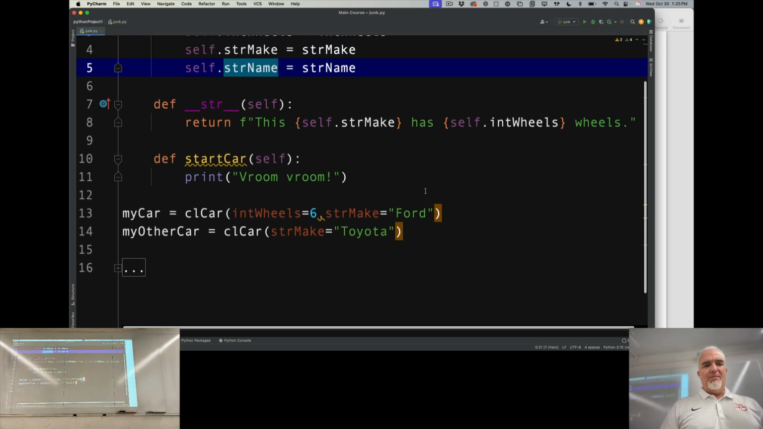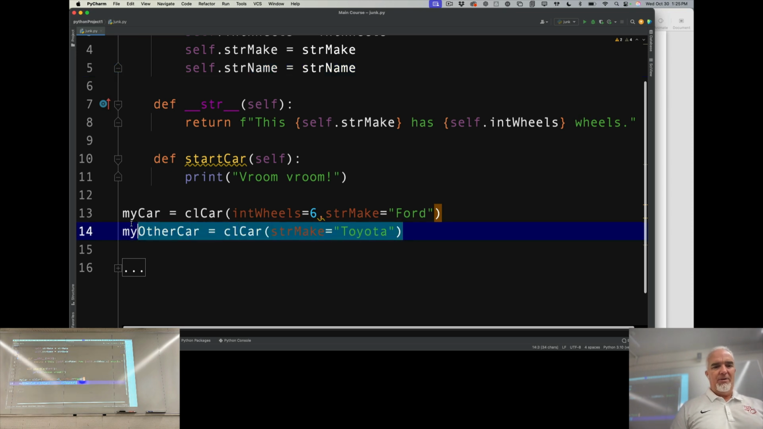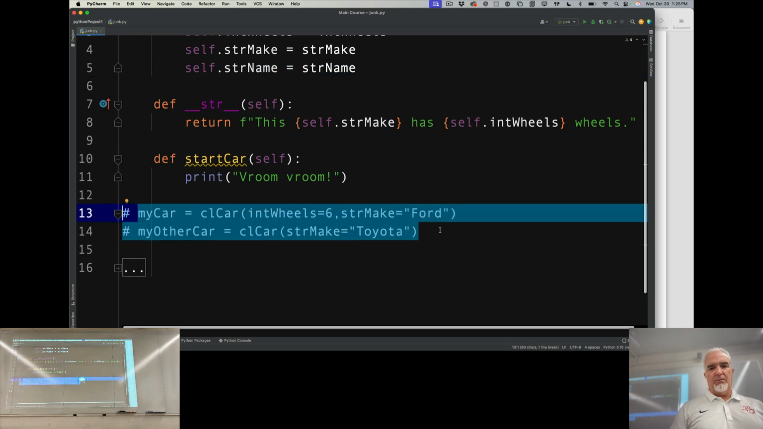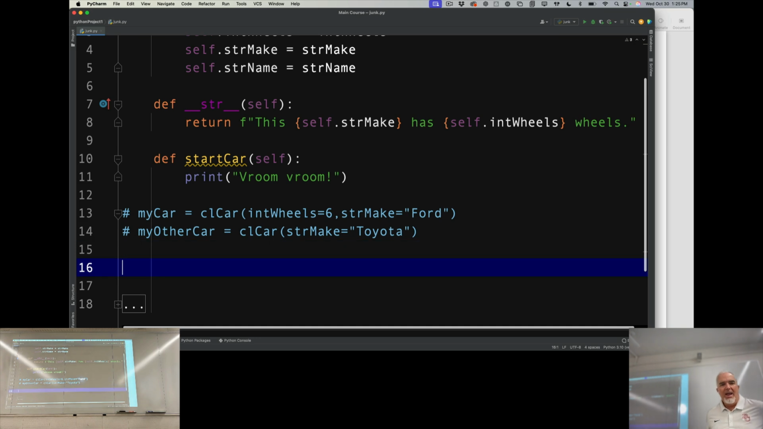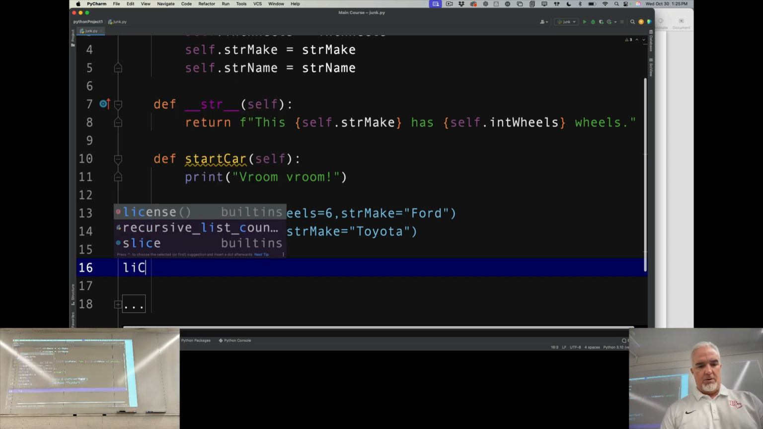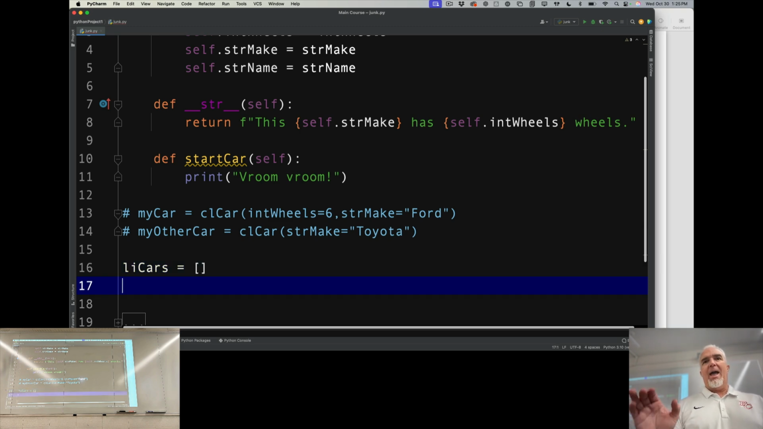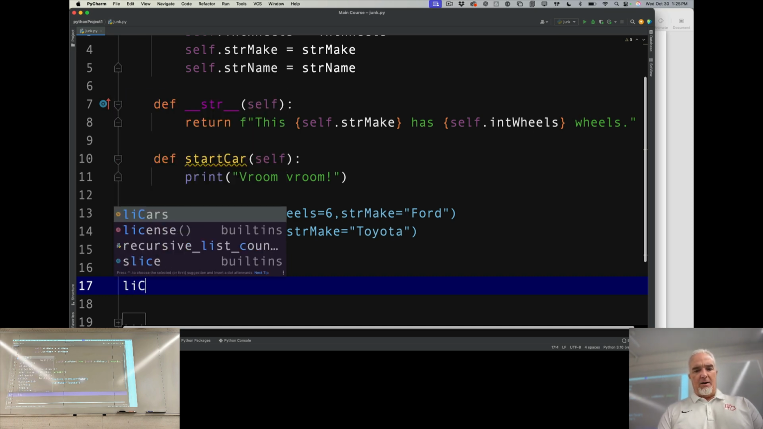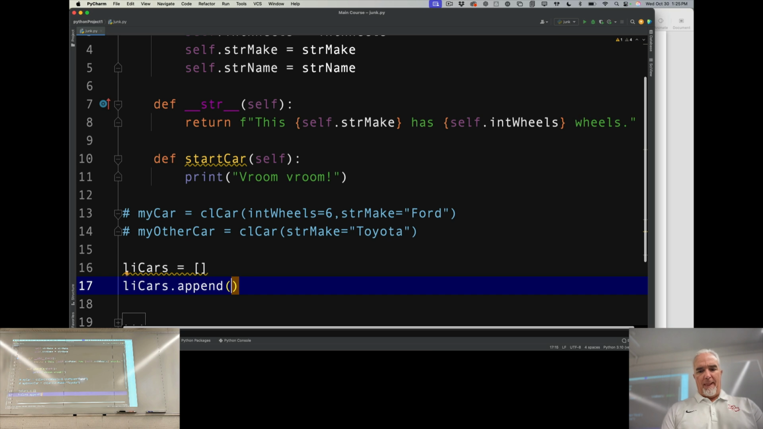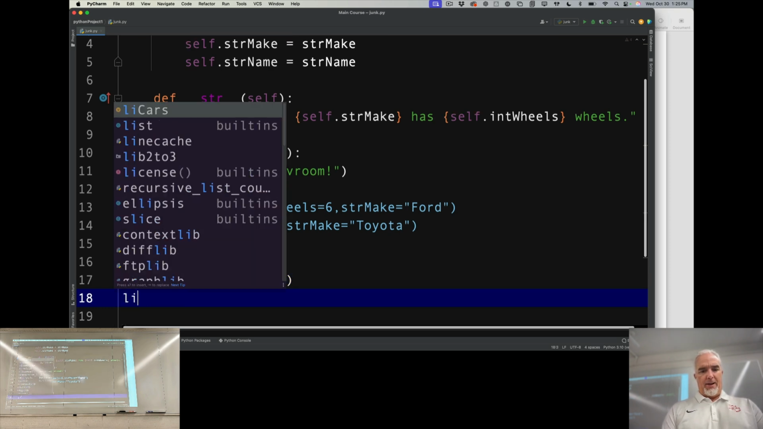So what I'm doing here, instead of this, and I'm going to comment that out so we can look at it while I do this part. Instead of creating individual variables, it's a much more powerful solution if you create a list variable and then you append each object to that list. So if I go licars.append, and then I'm going to call this one car 01, licars.